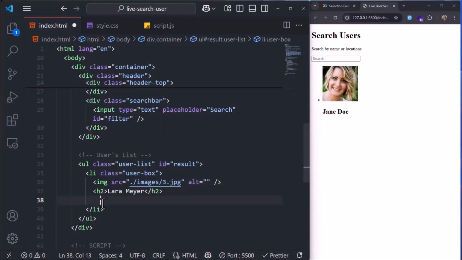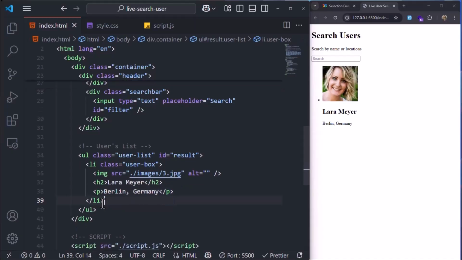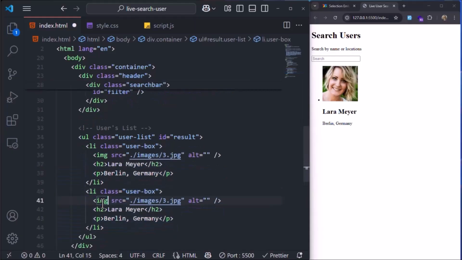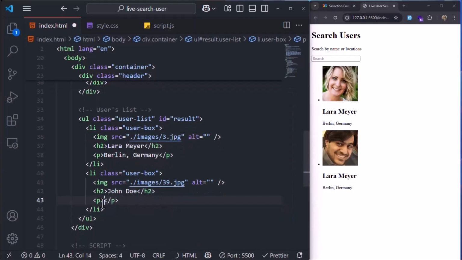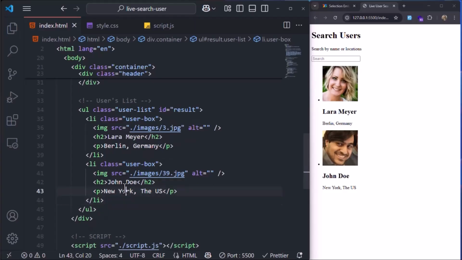Then we have a p tag, and inside the p tag we're going to write the city name and the country name, so Berlin and Germany. Let's create another li, and we're going to use the other user's picture, and we give it the name of John Doe, and the city will be New York, and the country will be the US. So as you can see, we have our users.